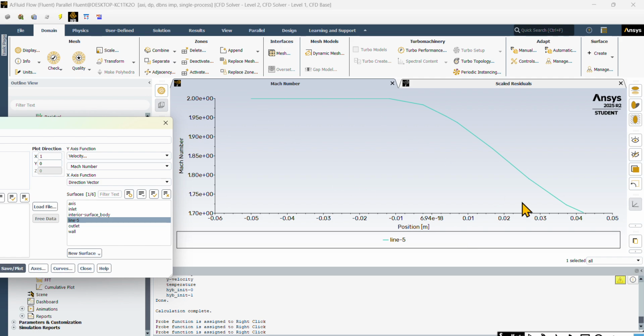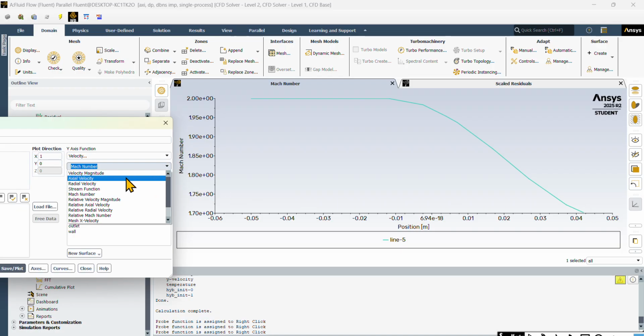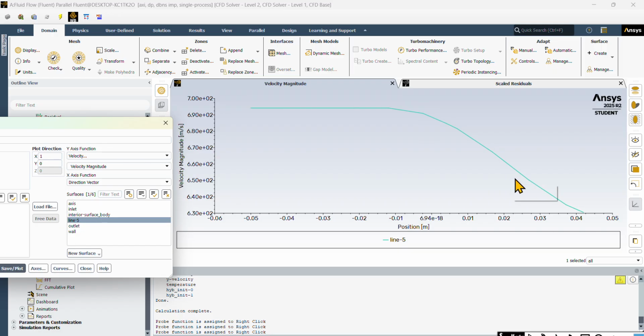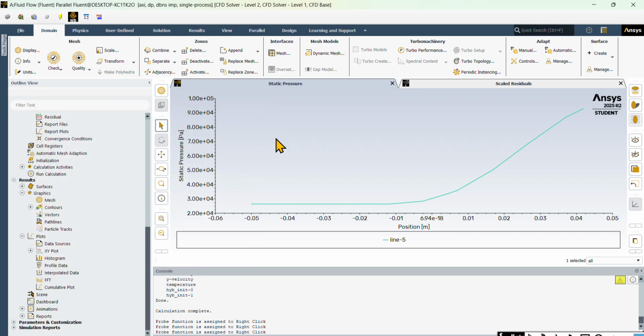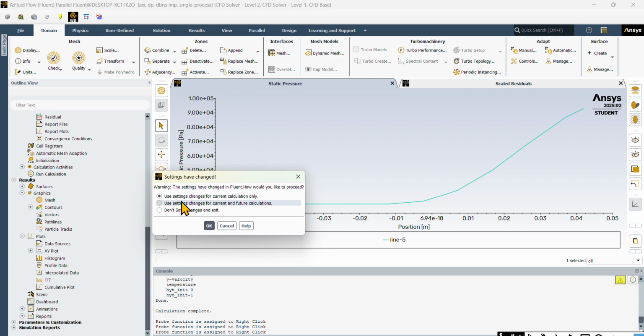I need this type of graph, because the Mach number from the inlet to the exit should decrease continuously, and velocity also should decrease from the inlet to the outlet. So these types of graphs I need. And similarly I need pressure to increase from the inlet to the exit. These types of graphs are required for our problem. This is how we will finish our setup window. Then I will close this setup window, saving for current and future calculation.